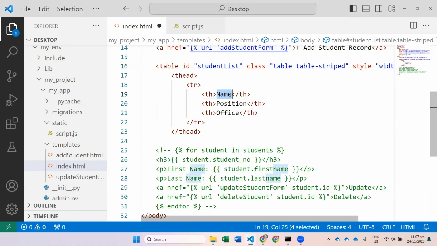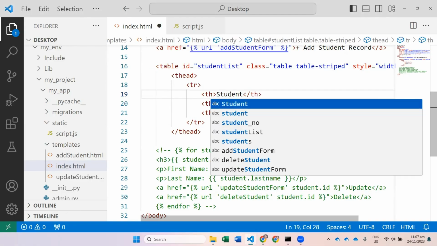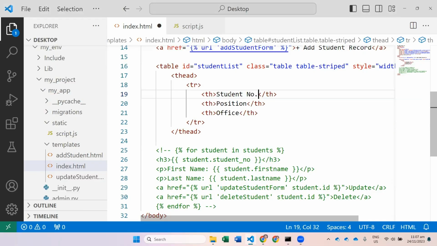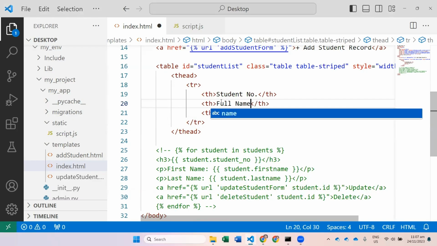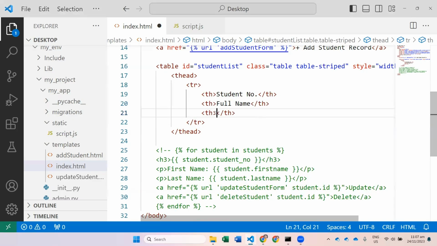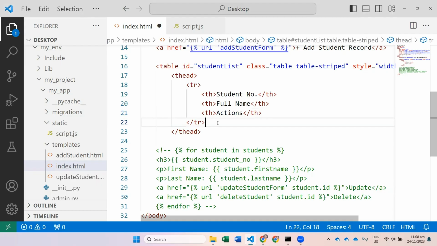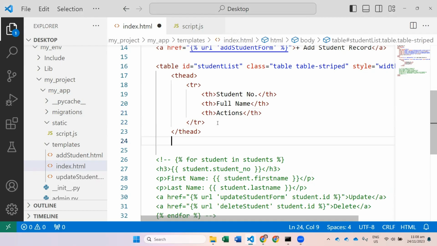Now for the name, we'll throw in student number. For the next header, we need the full name. So we'll be displaying the full name as one, not separate like this one as first name and then last name. Then we have the actions. So what we could do, remember we have update and delete. Now, after the T head, we'll proceed with our T body.